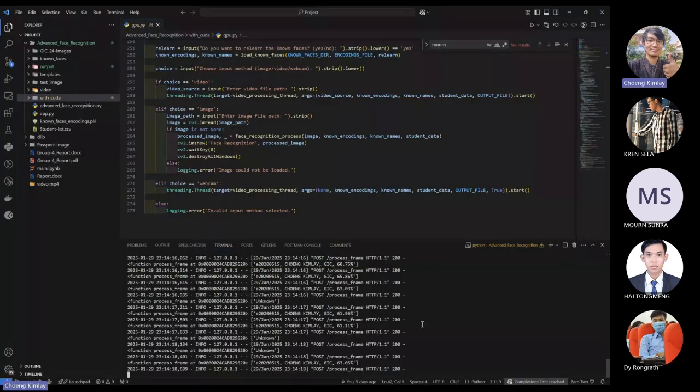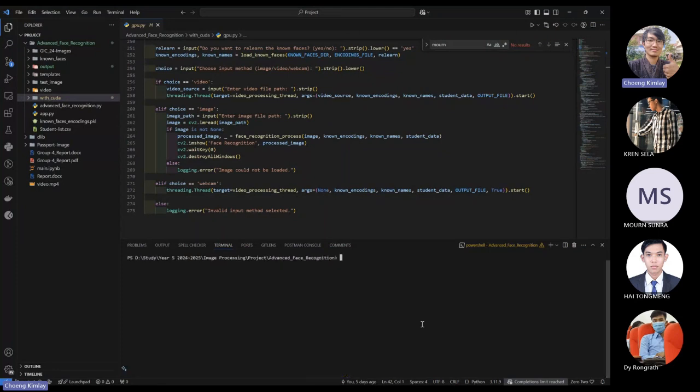Now I will be demoing our GPU, the CUDA version. So let me go to run it with CUDA and run python gpu.py. I will use the webcam for this.